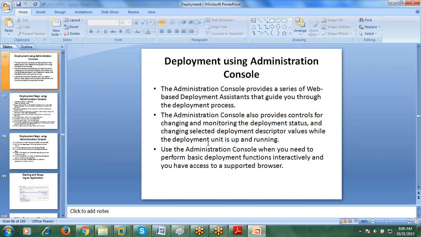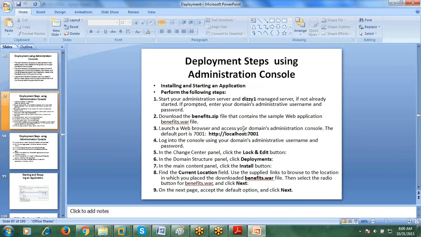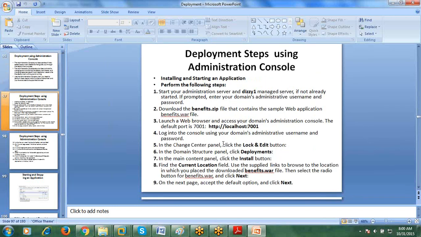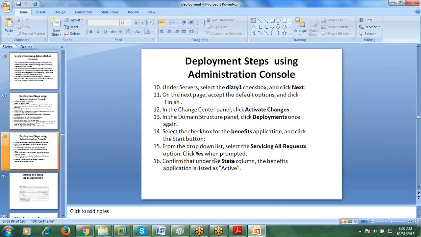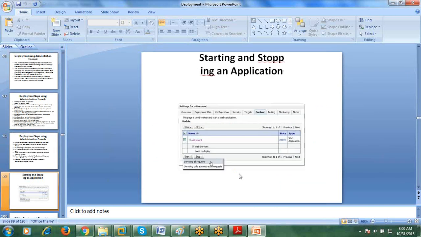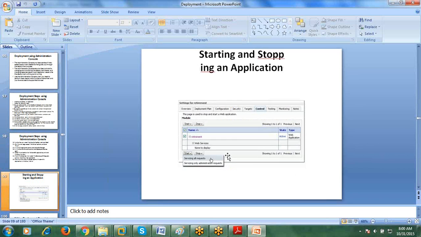All those you can control from the administration console only, whenever you want to do any basic deployment functions, interactively or repeatedly. Generally, you have to access the admin console and do all the process. These are the steps for deploying.